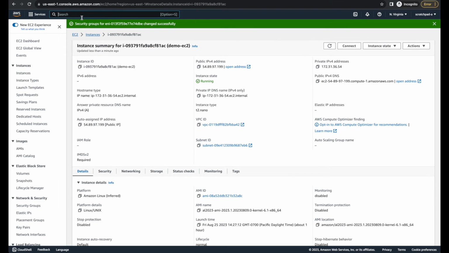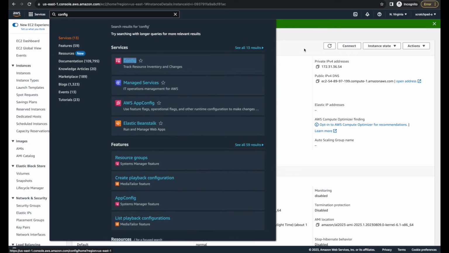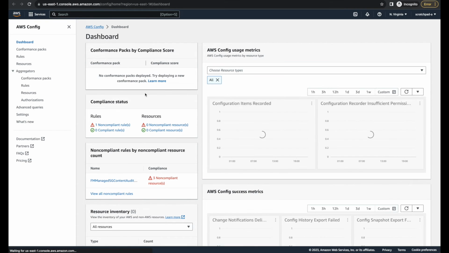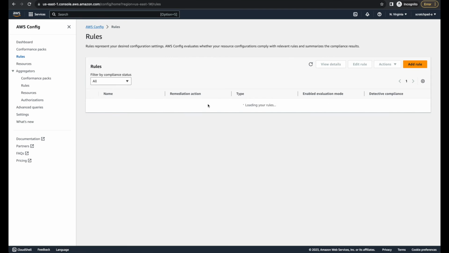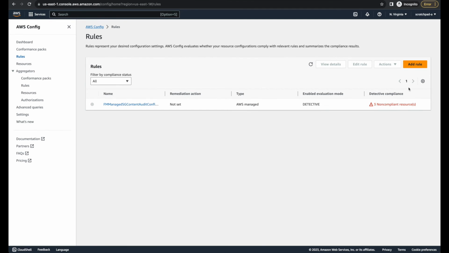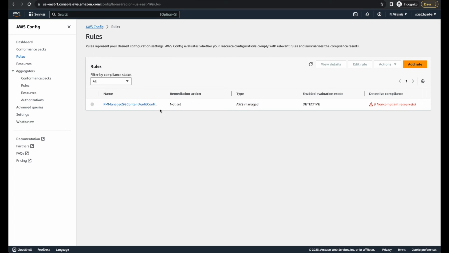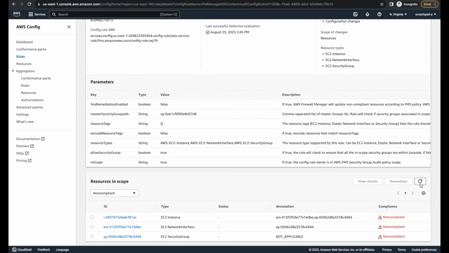Now we can quickly confirm this by going to the config in the same account, and it takes a minute. It's not instantaneous. It takes some time for AWS config to detect this configuration change. But right now it shows us 3 non-compliant resources. And let me pause this video and come back to it once this is showing up as compliant.